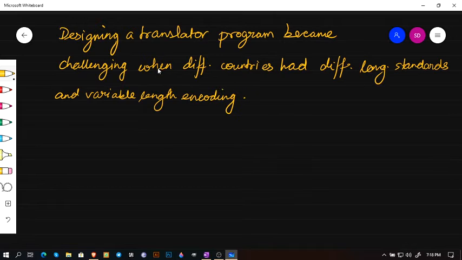So the main problem was designing a translator program. A program written in the USA would not run as it is in Sweden, which was in Europe. So designing a translator program to translate the USA program to a European language became very challenging when different countries had different language standards and variable length encoding. So after a lot of time, the programmers thought that there is a need for a unified encoding system. That's when Unicode came into being.